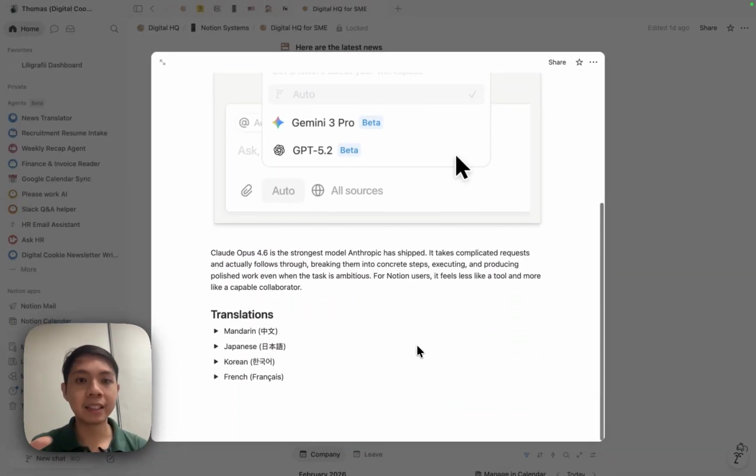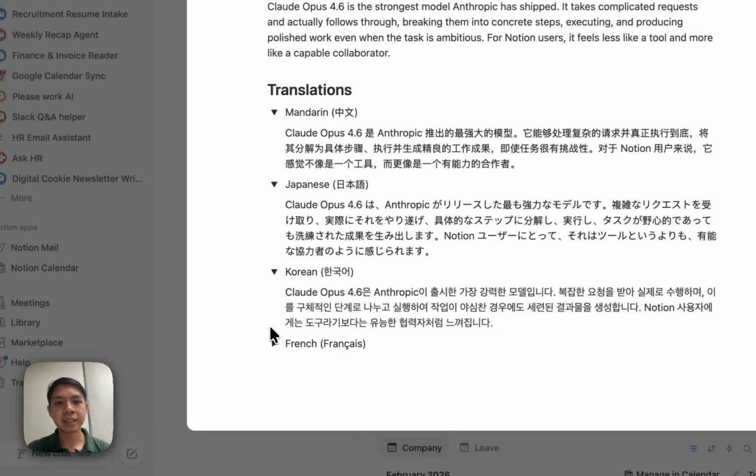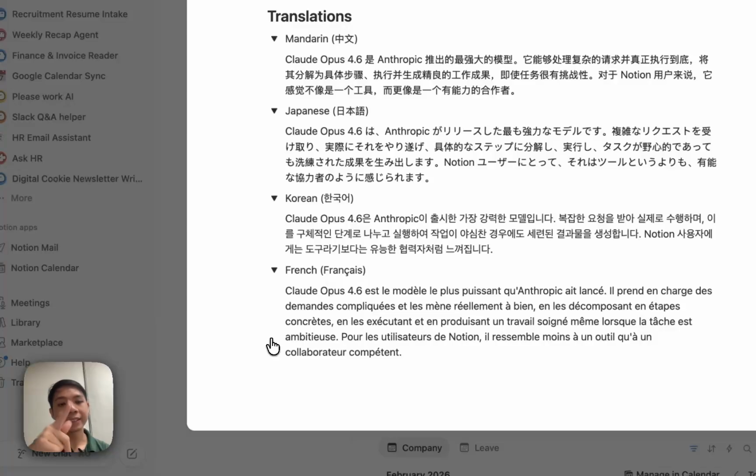So this is our news. You can see the translations at the bottom. We'll just toggle and open it. So you can see all the languages are here, except for the images. So far, it can't really replicate them at the bottom.